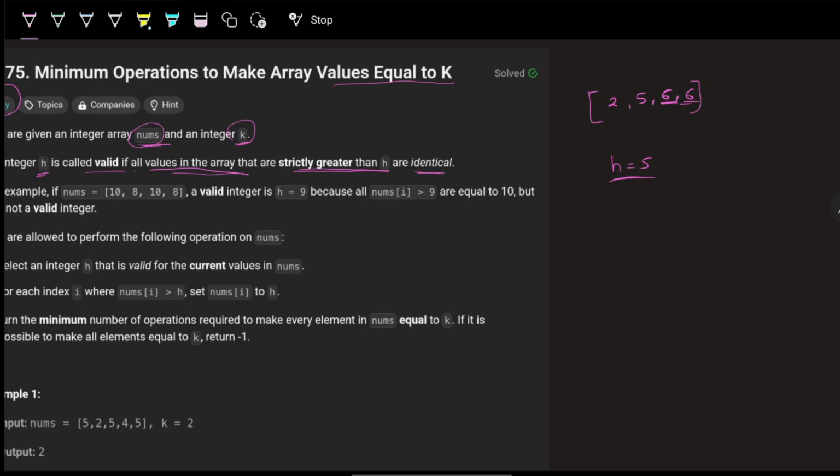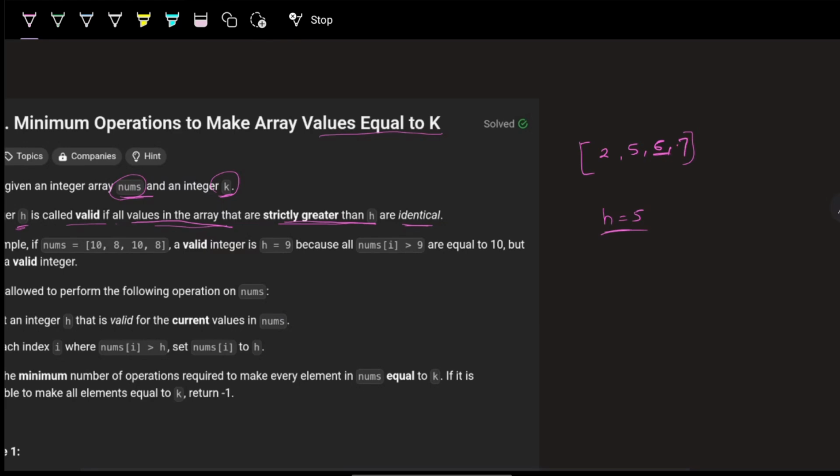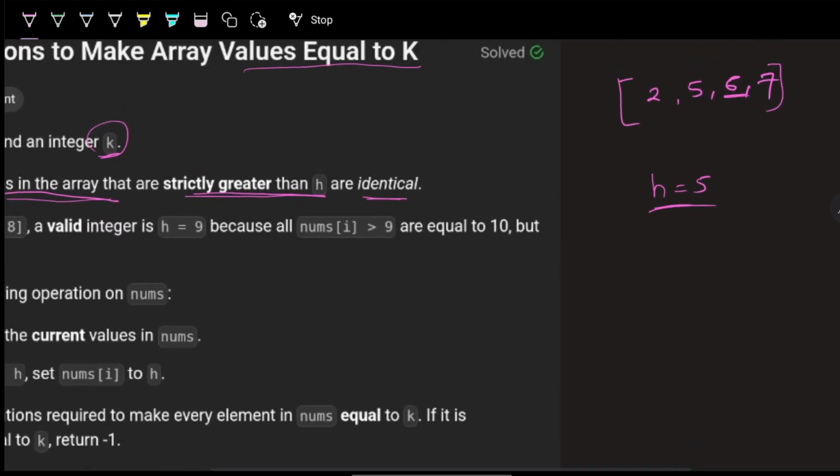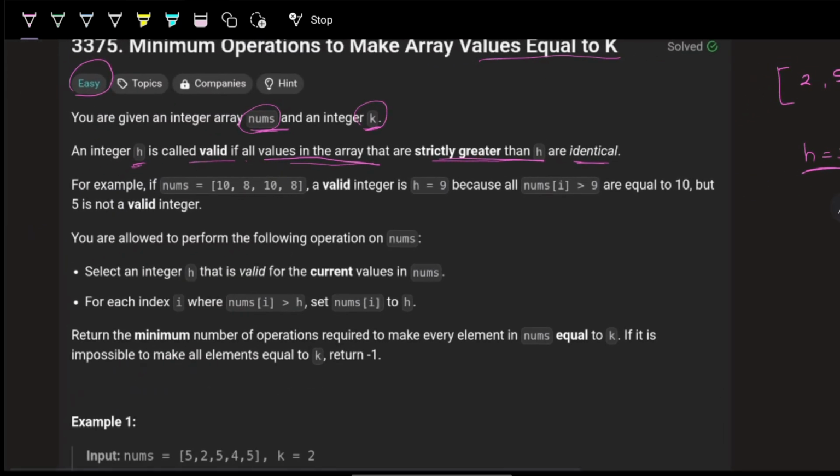For example, if instead of this 6 there had been a 7, then h equal to 5 is not valid because the values that are greater than 5, that is 6 and 7, are not the same. They have also given the example nums equal to 10, 8, 10, 8. The valid integer is h equal to 9, of course, because nums[i] greater than 9 are equal to 10, but 5 is not valid. Why? Because the values greater than 5 are 8 and 10, and these are not equal. So that's why h equal to 5 is not a valid h.